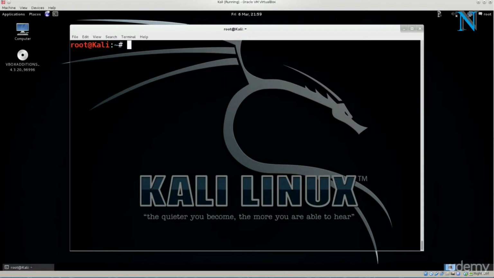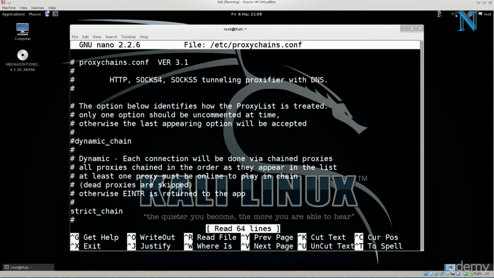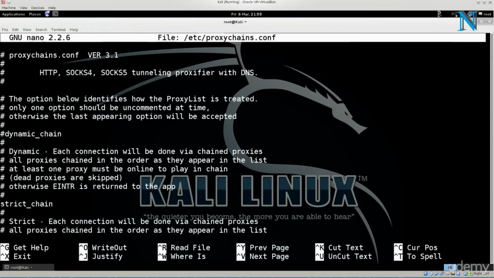So let's just navigate to the etc proxy chains configuration file, nano slash etc proxy chains.conf. Press enter, and there we go. We are in the configuration file. Let me just expand this actually.